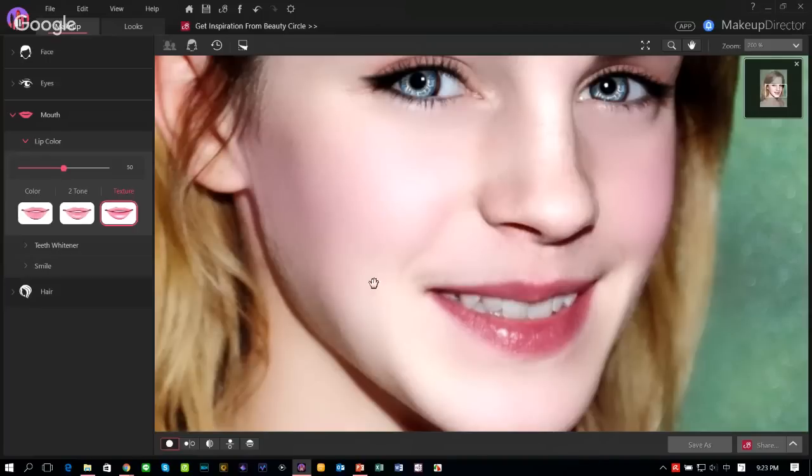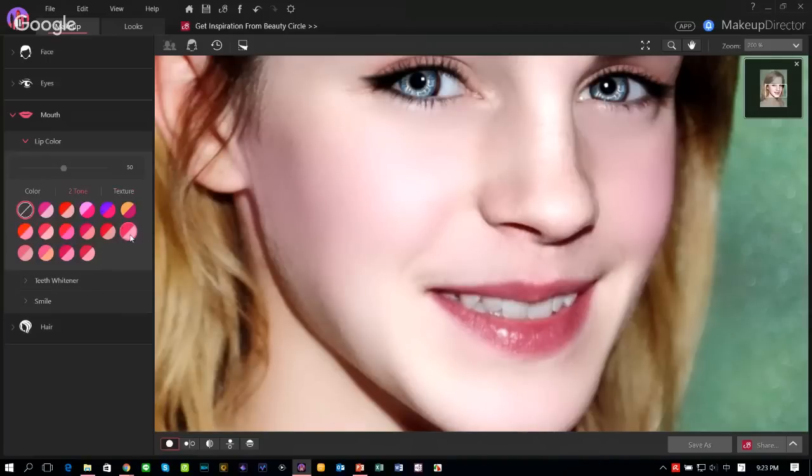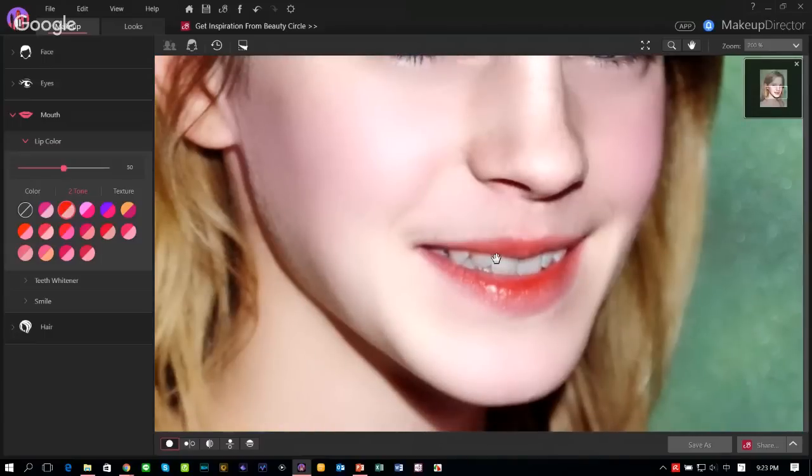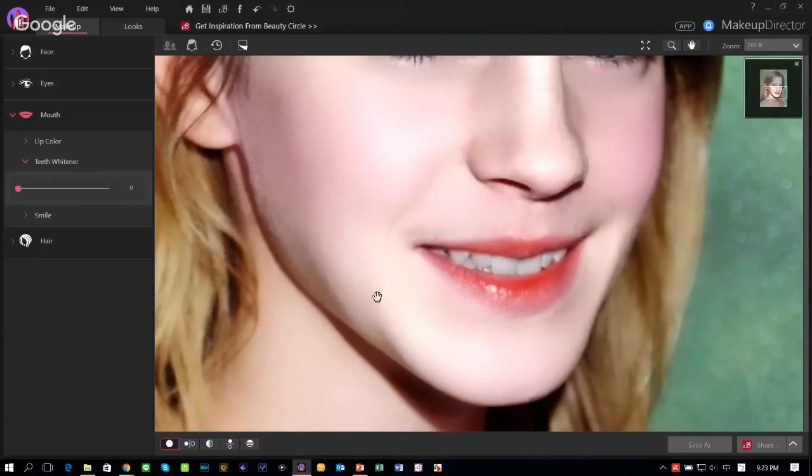And also, not only single color, we also support two-tone color. So you can use this dual-tone lip color, which is pretty popular right now in Asia. So you can use this dual-tone color to enhance her lip color. And her teeth are a little bit dark, so I can use a teeth whitener to brighten the teeth, and use this smile tool to give her a bigger smile.